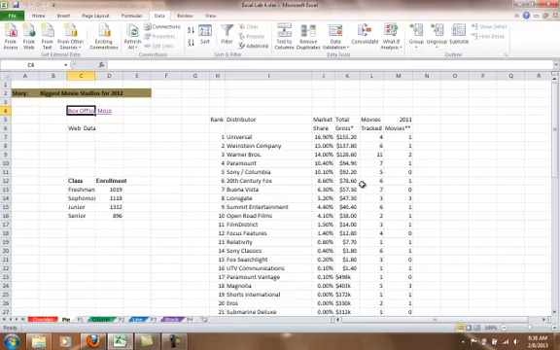Now, there's a second important feature here. This actually embedded a web query into the spreadsheet. It's behind the scenes. You can't see it, but it's there. And what that means in practical terms is that every time I open this workbook, it's going to go back to that table and get a fresh copy.